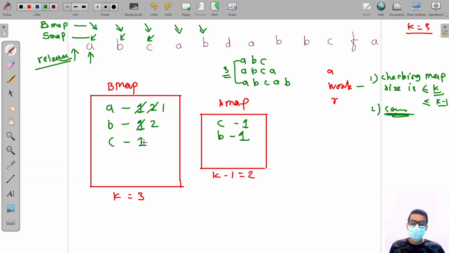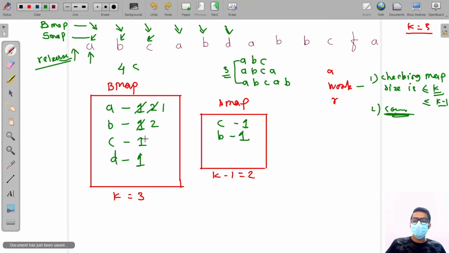Now again we are checking our big map's condition. This is true for now. So we are going to again add this D here. So D appears for the first time. Okay, now after that the condition is false. So why is this condition false? So big map size is 4 and it is not less than equals to 3. So because of that the condition is false.